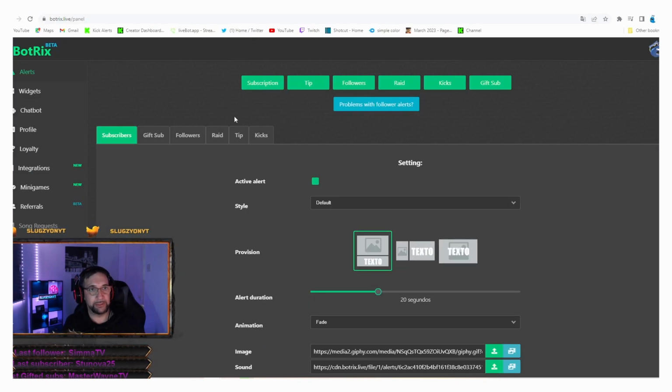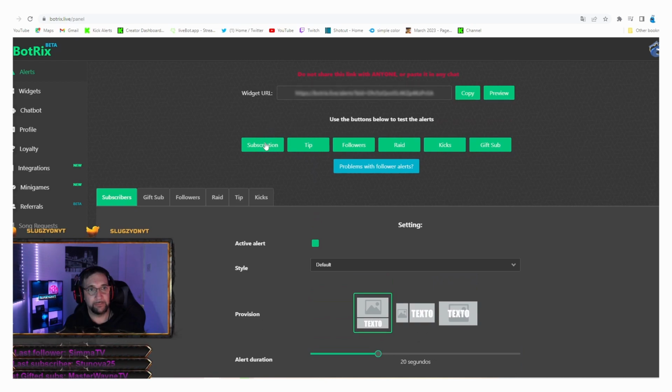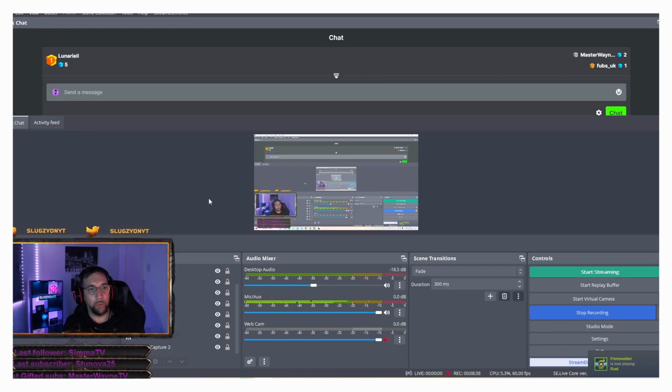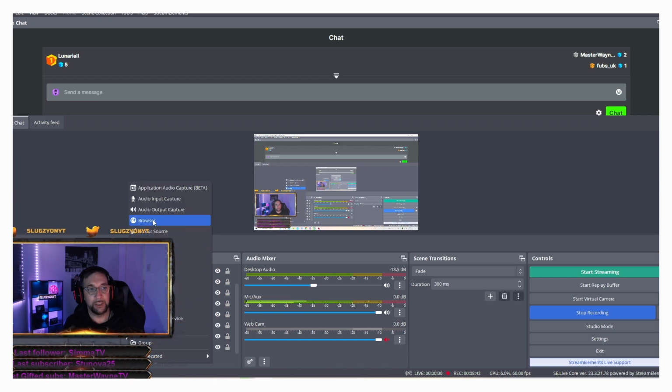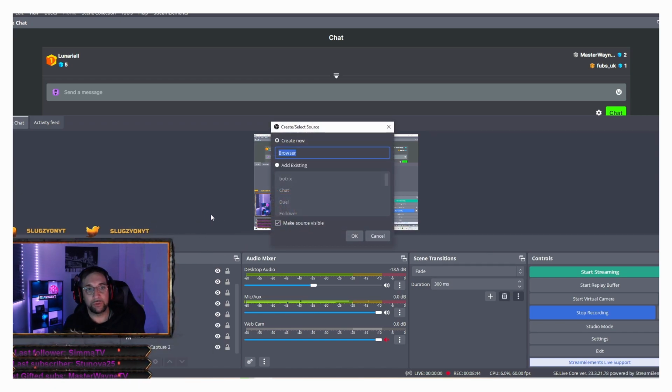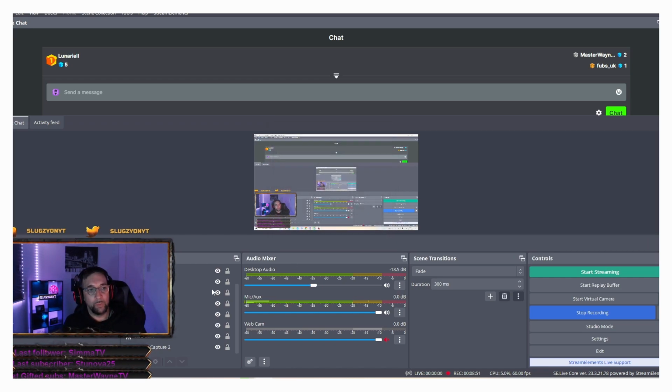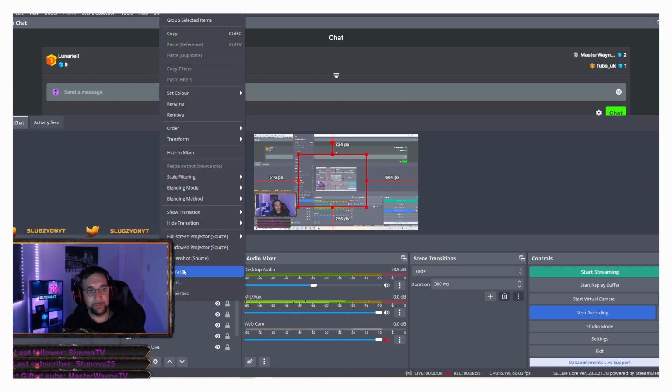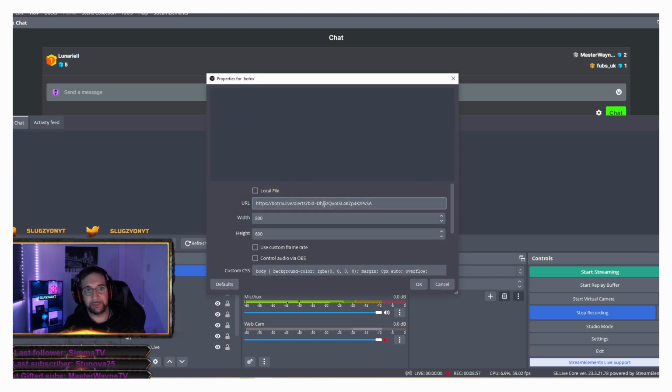So once you press this one here, you'll then go here, go to the URL, and copy and paste it. You'll then go over to OBS and click on plus. You pop it in a browser source. You'll then title it, I don't know, kick alerts, for example. What it will then come up with is this, as you can see here. It will then bring you up to this. You then copy and paste in your stuff here.